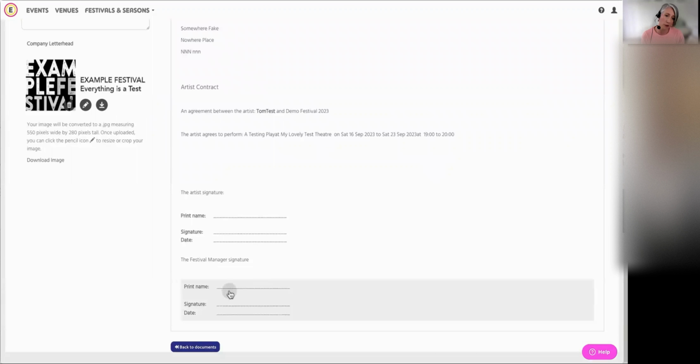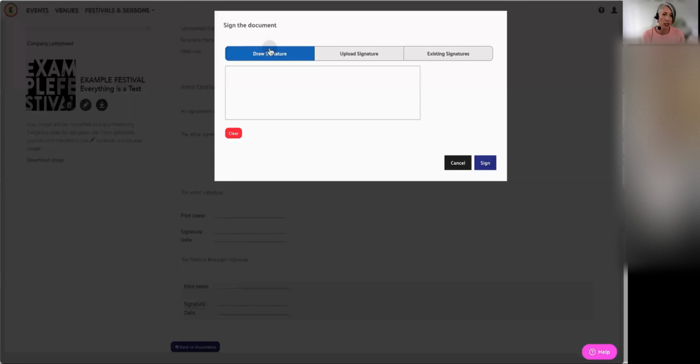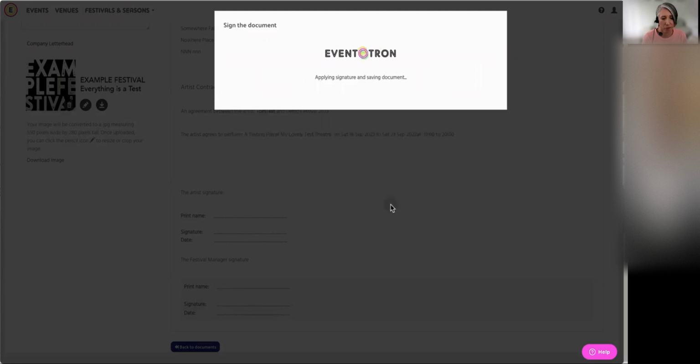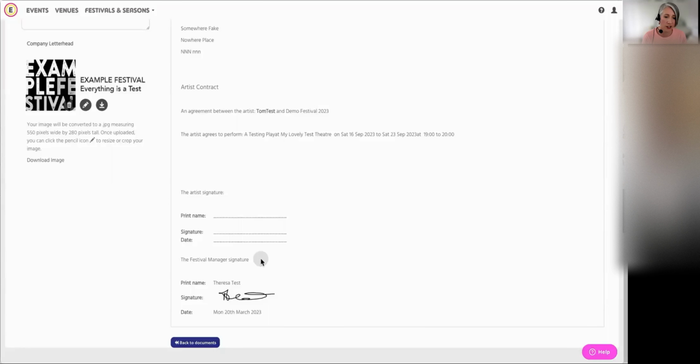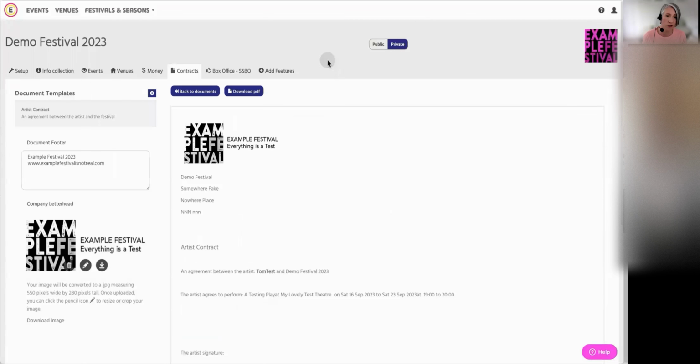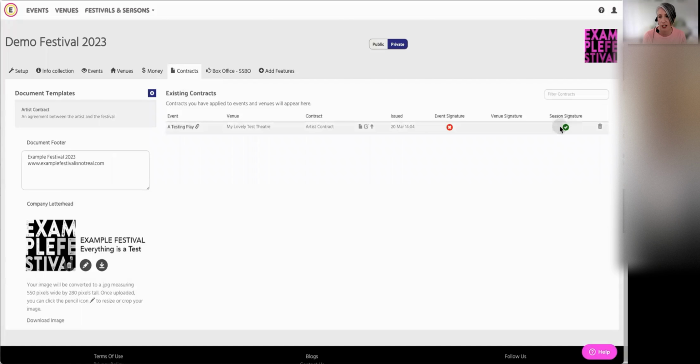And I'm now going to add my signature. So I'm the festival or season manager in this instance. So I'm going to add my signature by clicking the sign now. I just click on the grey box and I can draw in my signature, or I can upload one, or I may have an existing signature that I've drawn in before. So just pop that in there. And there you can see it's printed my name because this is my account to raise a test. There's my signature and the date that I signed it on. I could download that as a PDF from there as well. And you can see now it's showing that it's signed. And if I hover over the tick, you can see the signature and the date it was signed.